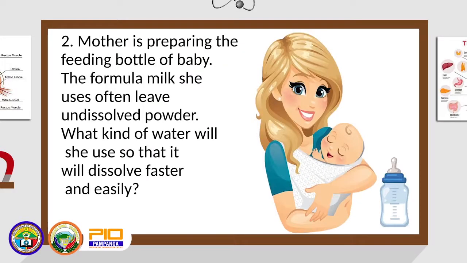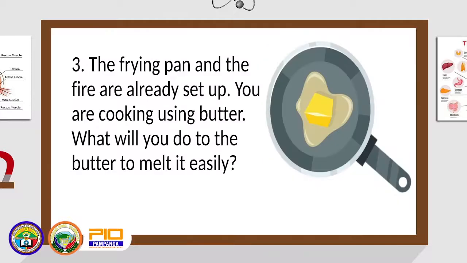Item number 2. Mother is preparing the feeding bottle of baby. The formula milk she uses often leaves undissolved powder. What kind of water will she use so that it will dissolve faster and easily? Okay? 1, 2, 3. Now let's proceed to item number 3.